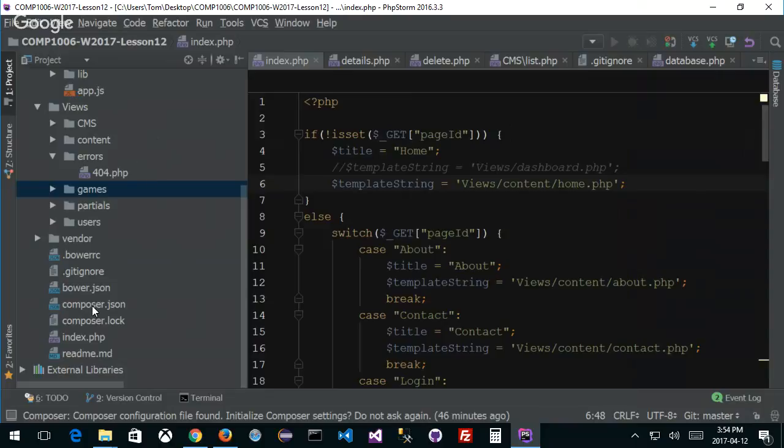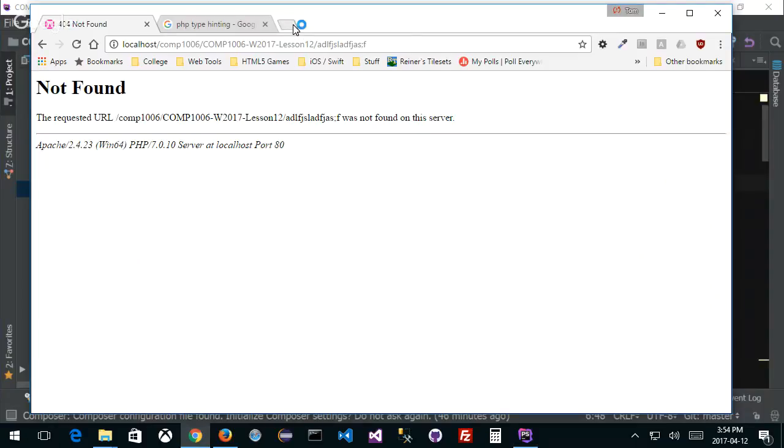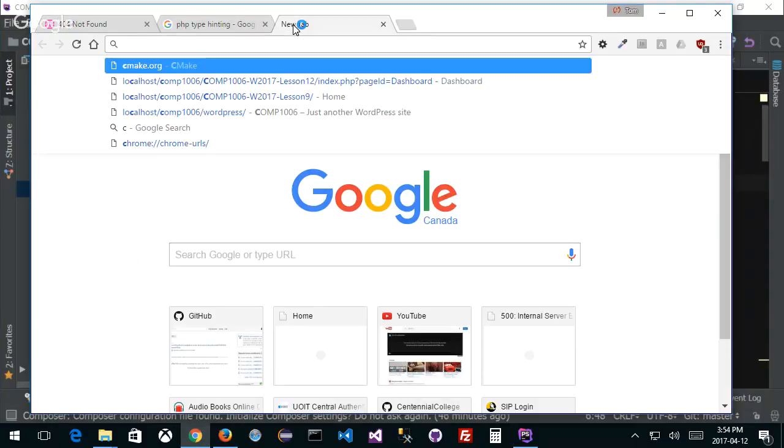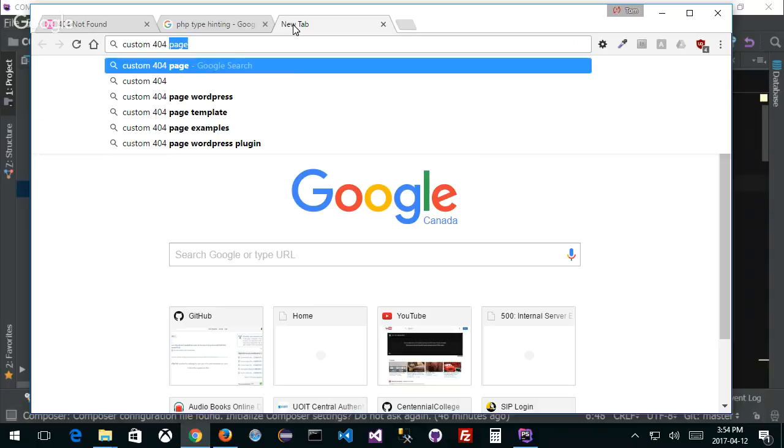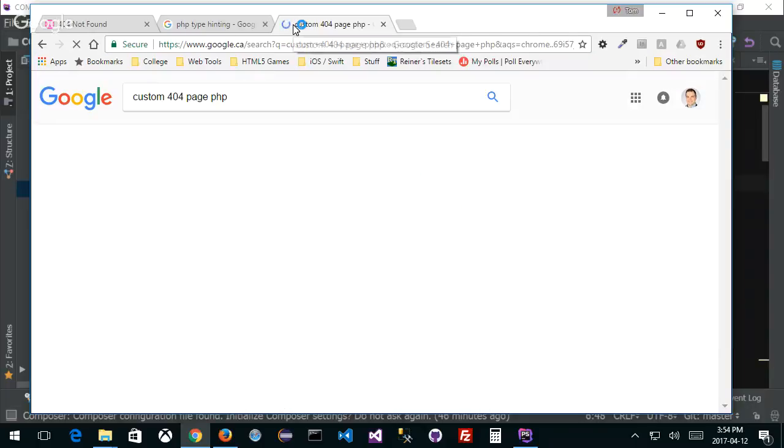Is there a way to handle that on the back end? Can I redirect it to a custom page when I'm not going to index.php, I'm going to some other page? That's where it has a problem. That's where it's erroring out, right? So if you wanted to check that out, I'm not going to talk about this today, but search for custom 404 page with PHP, right?